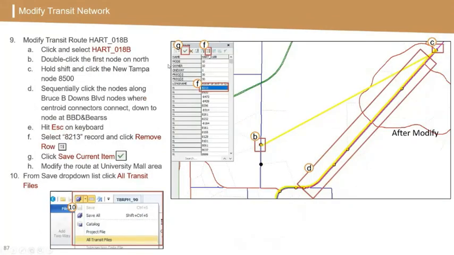Similar thing for the reverse direction. For hard 18B, click it to select this route. But here, the difference is that it will start from Livingston Avenue and then go to Bruce B. Downs. But we want our starting stop in the New Tampa area. So an easier way to do that is to double click this first node, and then hold your shift key and click this New Tampa node.